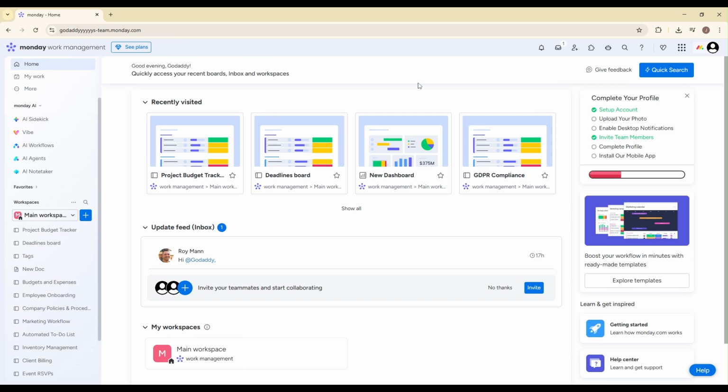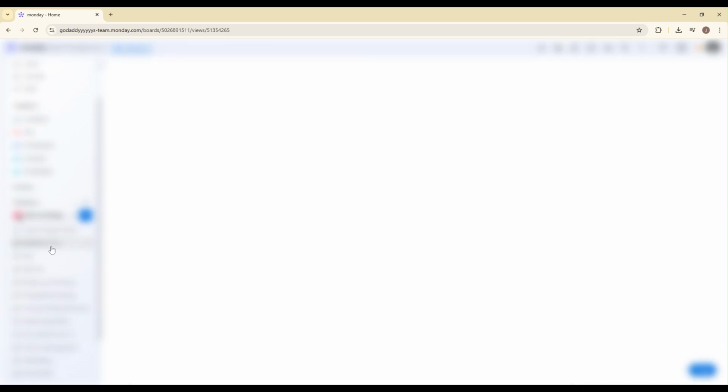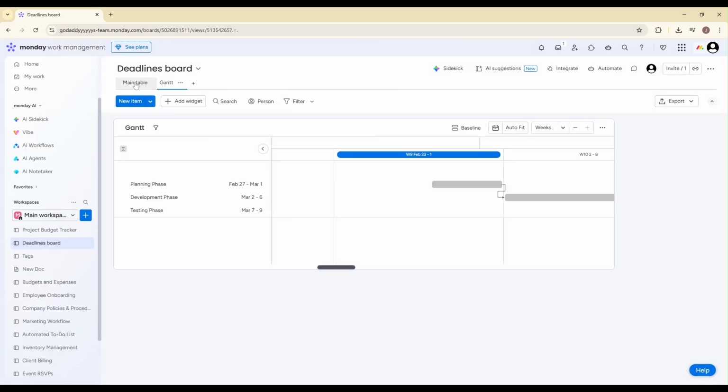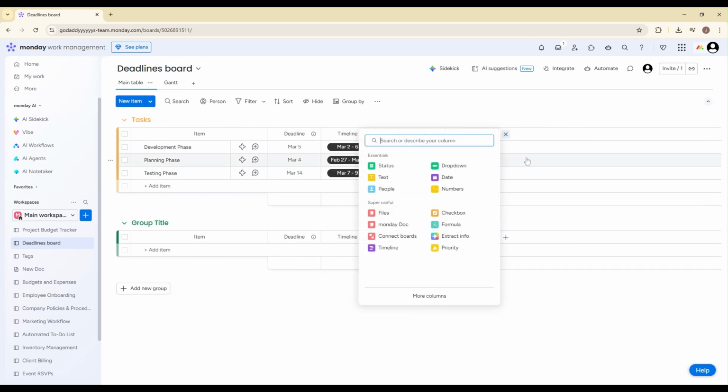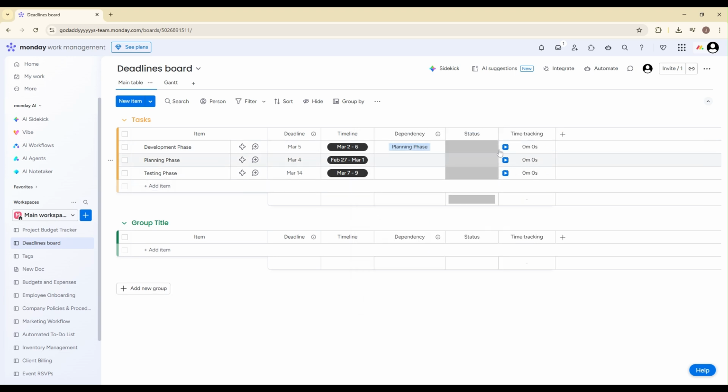At the top of your board, click on the plus sign that says Add Column. This will open the column center where you can choose from different column types. Scroll through the options or search for time tracking, then click on it to add it to your board. Once added, you'll see a small timer icon appear in that column for each item in your board.